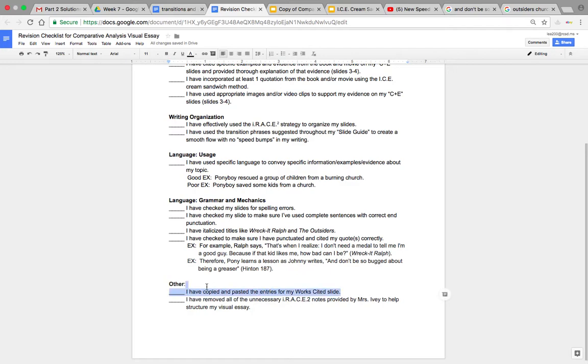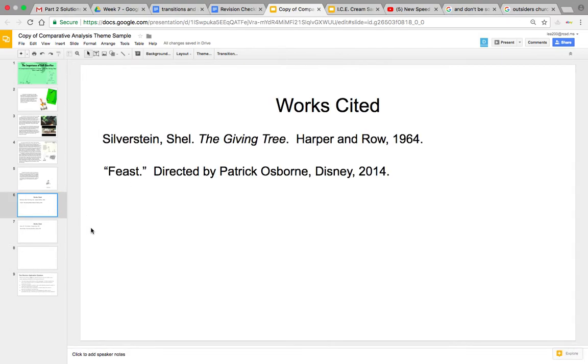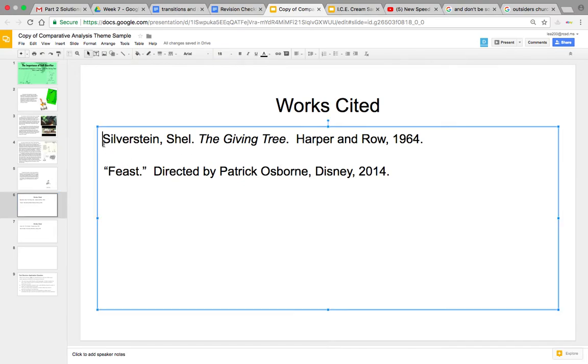We want to be sure that we've copied and pasted entries for your works cited slide. Now, this slide was one that we held off on for a long while, but you can go to your mentor slideshow to look at more information about a works cited slide. A works cited slide is important because it gives credit to the sources that you're using, and it allows other people to find them if they need to. So for my example, I have here the author's last name and first name, the title of The Giving Tree, the publisher who published the book, and the year in which it was published.